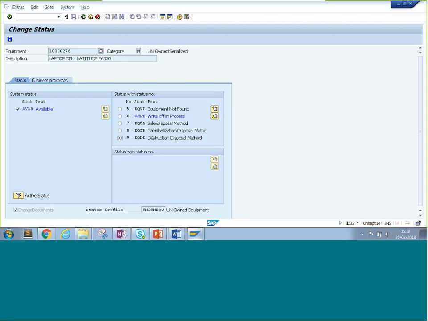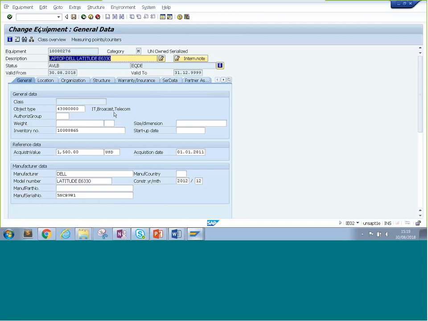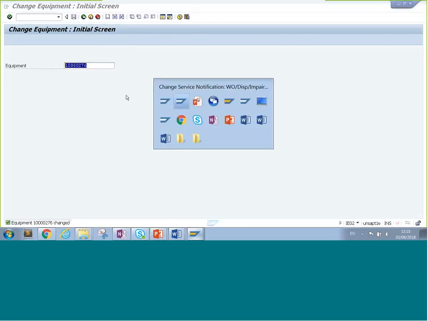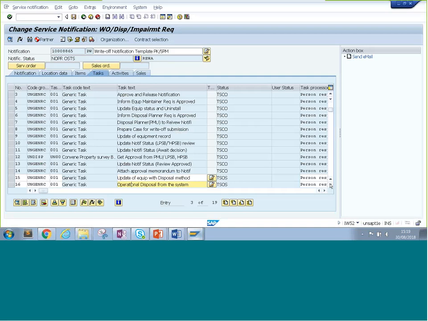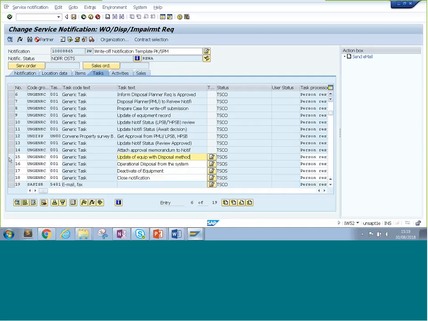In this case, we are going to select destruction. So the item was completely damaged, and one of the available disposal methods could be destruction. But the important thing here is that you understand that the disposal methods are reflected in the equipment master record, and in the notification they will appear in the documents attached to the notification. So I have changed the status and included the disposal method. And I can also mark this task as completed, right? So I have updated the equipment with the disposal method, and I can mark this task as complete.